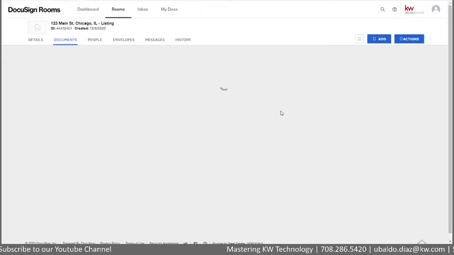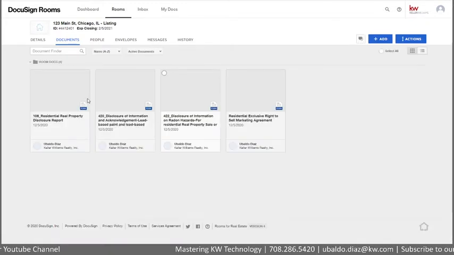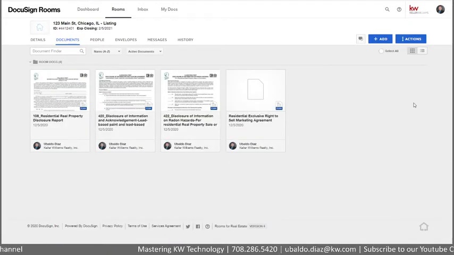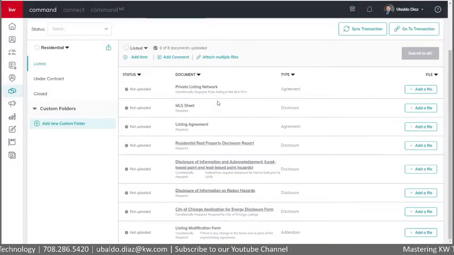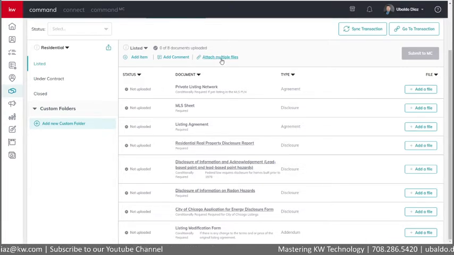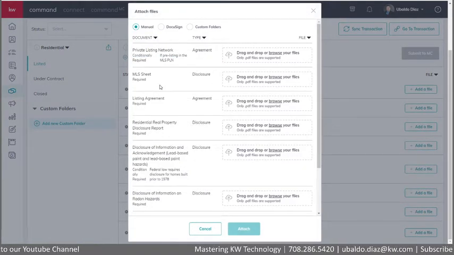So once I add all my forms, I could actually fill them out, and I could send them to my client for e-signatures. The nice thing about this is that when they come back and they're signed, if I'm in Command, I can easily attach these. So I could go in here, and I'm going to use the top button up here because it's easier this way. I'm going to say attach multiple items because all these came back at the same time, right?